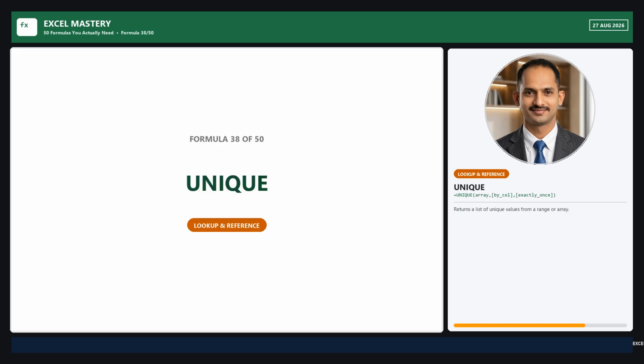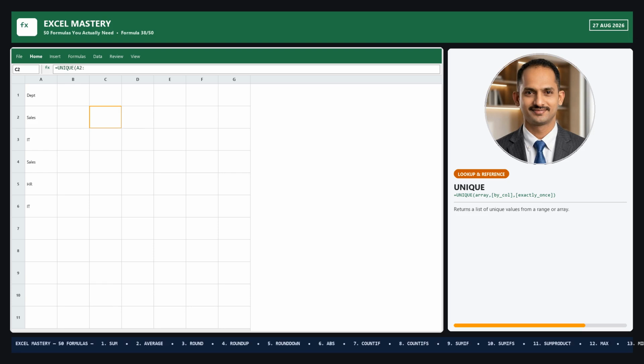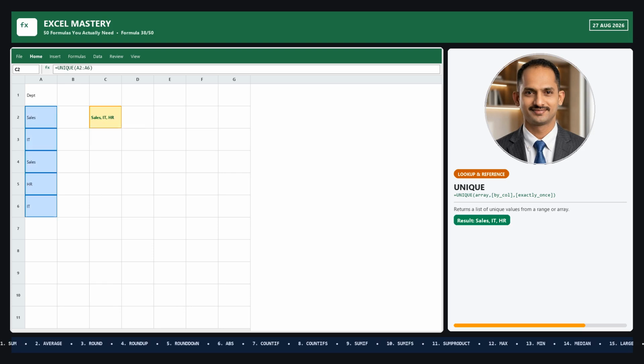Sticking with the same sheet, try UNIQUE here too. Returns a list of unique values from a range or array. Type equals UNIQUE, A2:A6, and it works out as sales, IT, HR, spills a distinct list of departments with no duplicates.